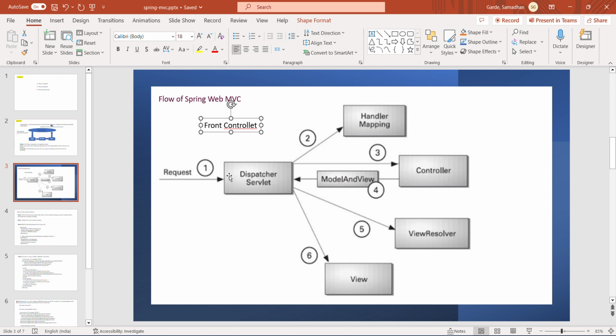What is the main door here? The main door is the dispatcher servlet. From here all requests get redirected. So that is the flow of Spring Web MVC.